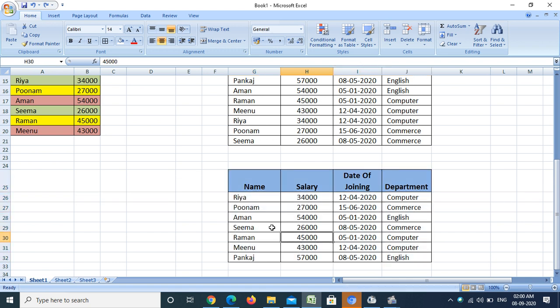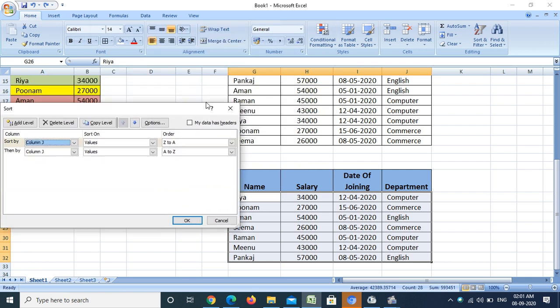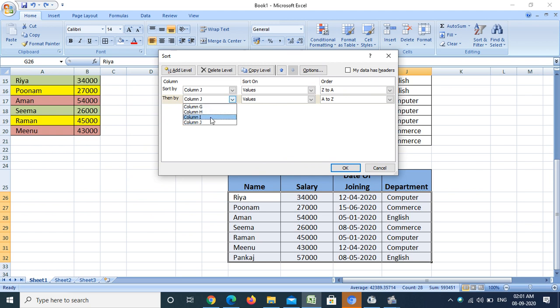Now see, for this type of sorting, I have to select the range because I don't want to include the top row in my sorting, because this is also a text value. This is also a text value. For that, I have to again click sort and filter option, custom sort. Now it is already done: I have to choose department that is in the J column, Z to A, and name is in G column, A to Z. Now I have to press OK.